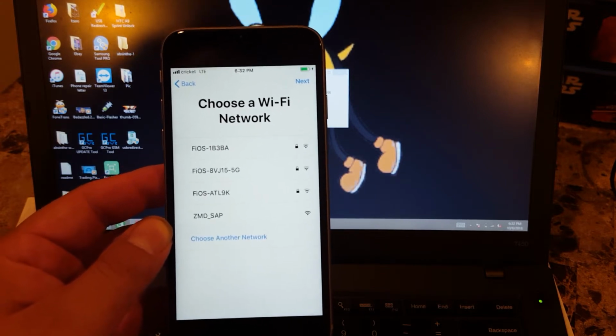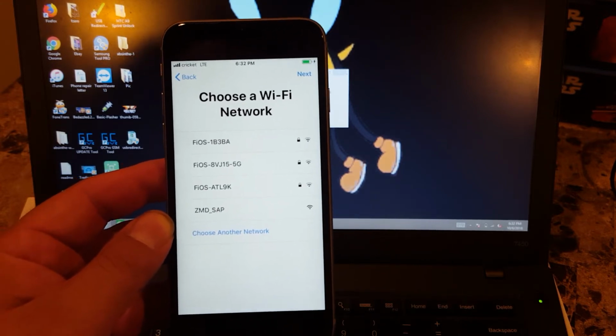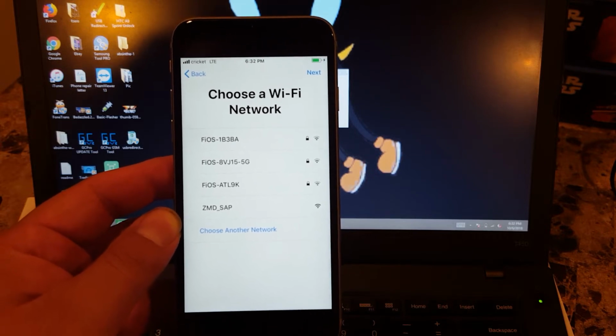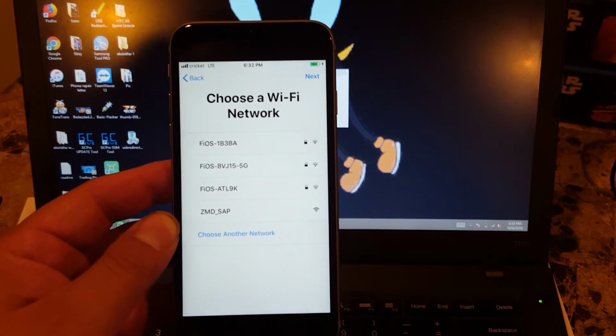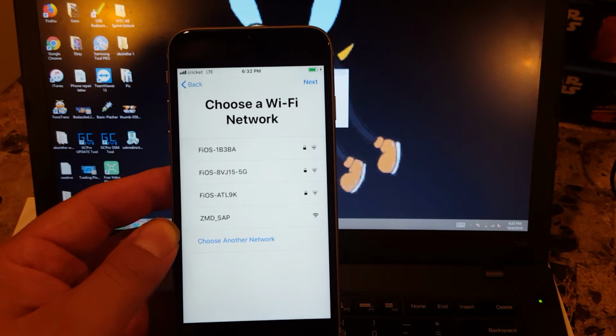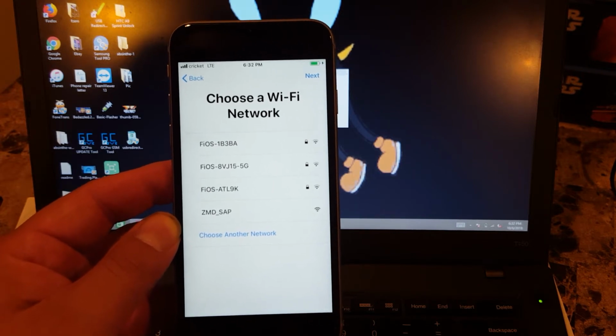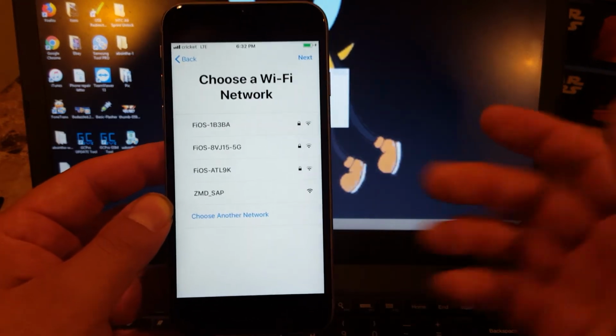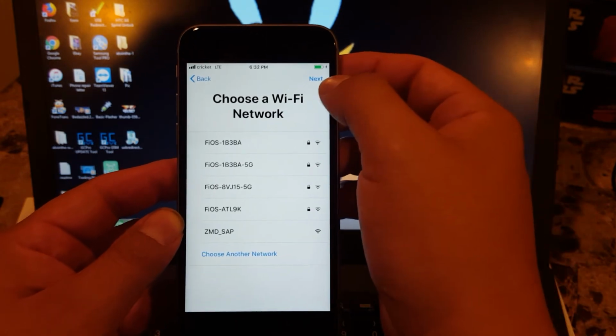If you have, let's say this phone is a Sprint phone and you have an AT&T SIM card, it doesn't really matter, just put any SIM card. It has to have a SIM card, even if it has service or not. Just put in a SIM card. If you have your own SIM card, just put it in there. Then we go next.